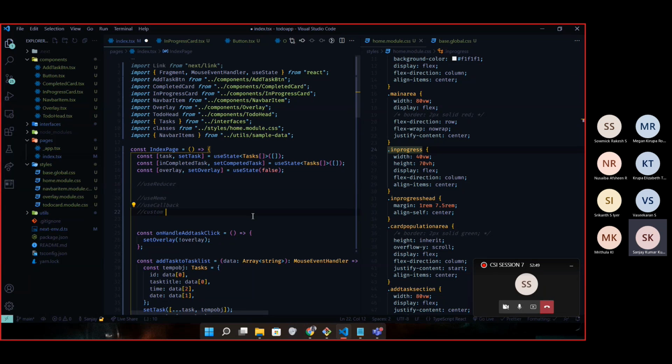The syntax for creating custom hooks is that you have to create the file with the extension .ts, and the file name should start with use. So this is how a custom hook should look like. You can use this custom hook whenever you want in your code. So this is how React works.